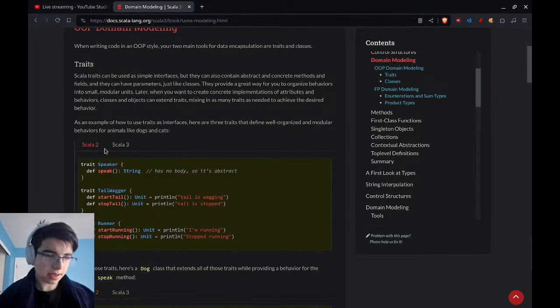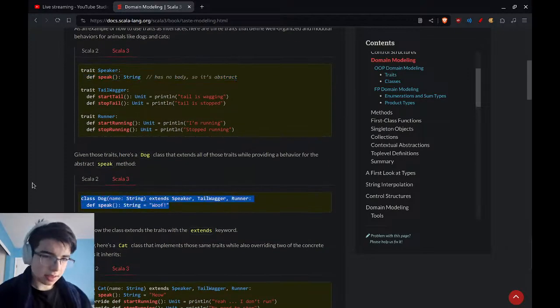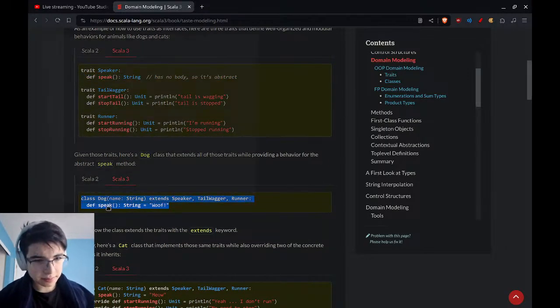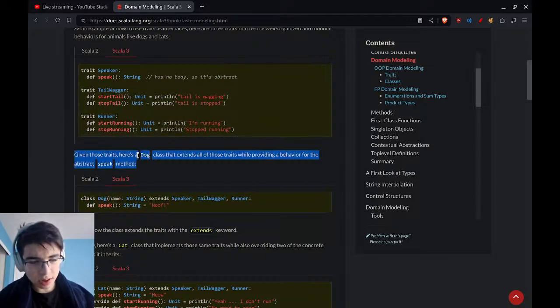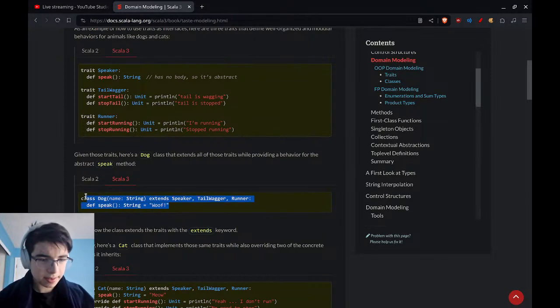Scala 2 probably is gonna have, yeah, I mean, whatever. The Scala 3 does look a little better. Here's a dog class that extends all those traits while providing a behavior for the abstract speak method. So this is how you make a basic class. That is very, very cool.